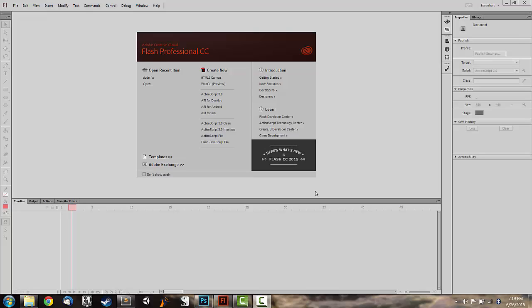So if you open up Flash, you'll probably be greeted with this welcome screen, and we have several different options. We can open an existing file. There's a link down here for templates, but if we want to create a new document, we would choose something from this column of options right here. So I'm going to create a new ActionScript 3 document.